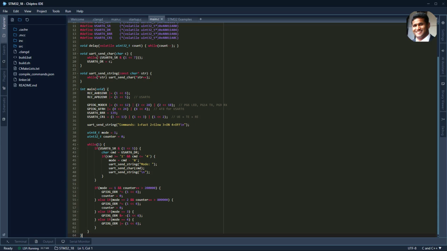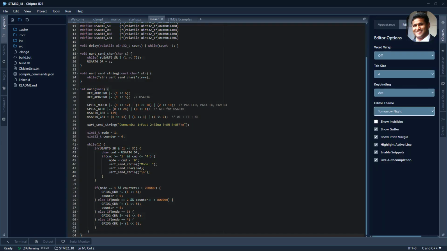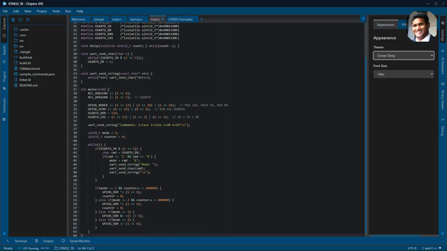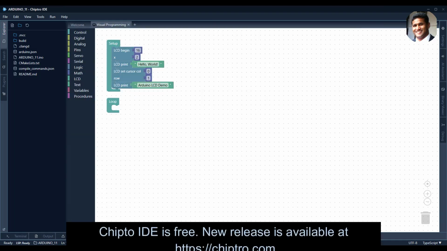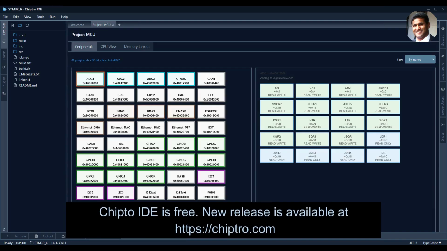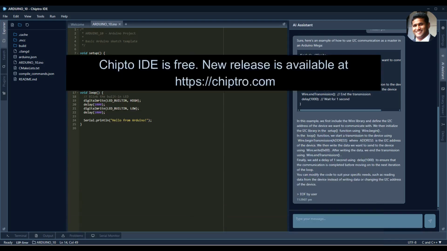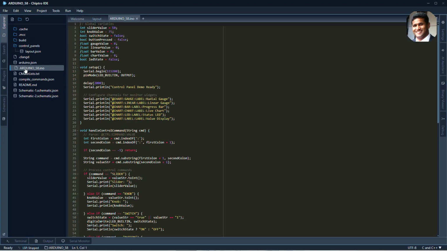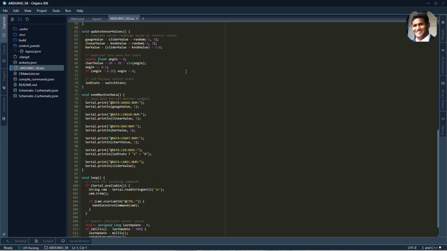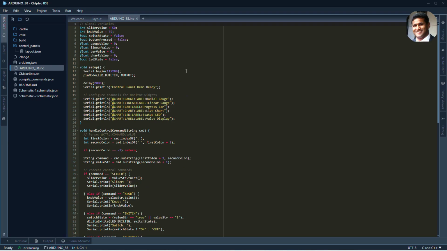But first, for those of you who are new here, Chiptro IDE is a modern, professional yet beginner-friendly integrated development environment designed specifically for embedded systems development. It supports popular microcontroller platforms including ESP32, STM32 and Arduino, streamlining the entire workflow from coding to debugging to flashing.